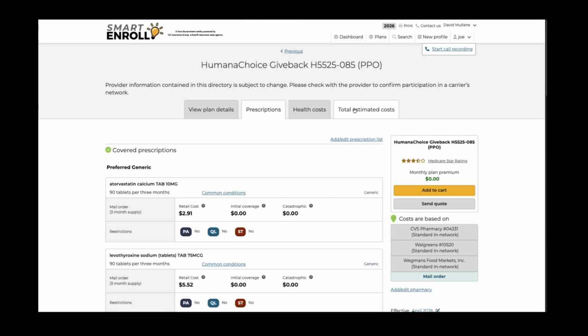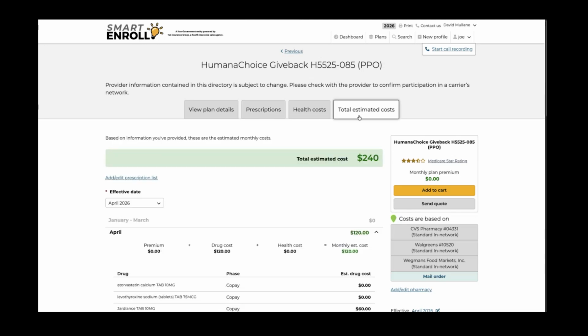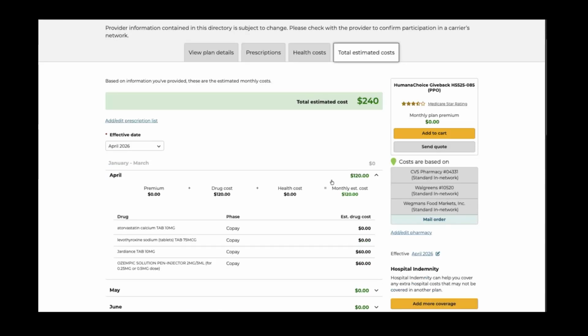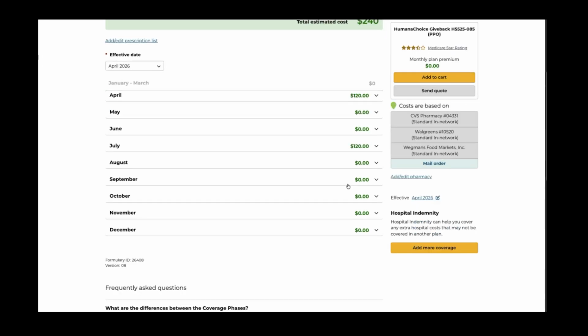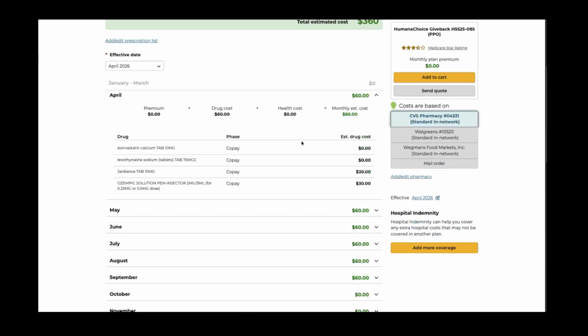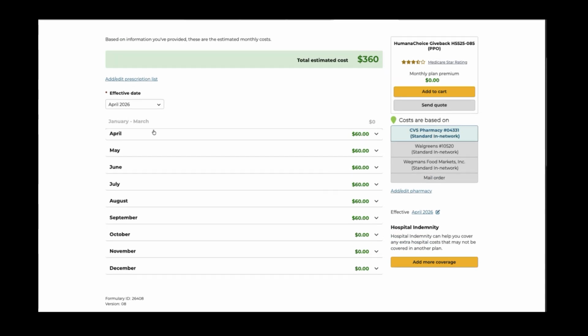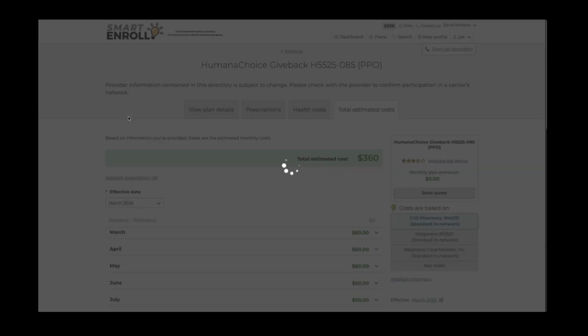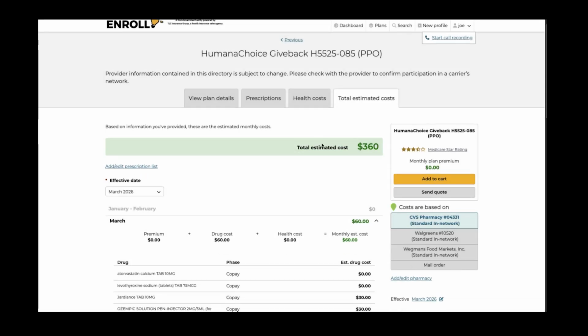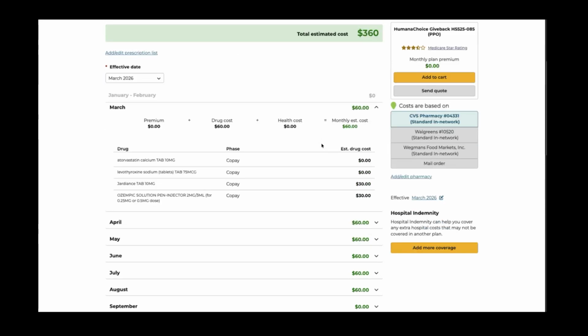I can then also look at the total estimated cost. This is my favorite tab for medication pricing. It will show me month to month from April 1st, because that's the date that I picked for effective. Again, I could change that to March if I so choose. How much my clients should expect to pay at CVS each month. $30 for Jardiance, $30 for Ozempic.